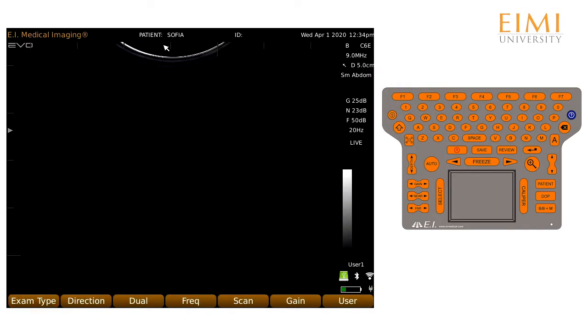Once a patient is selected, his or her name will appear at the top of the scanning screen. Any images stored with that patient selected can be found in the Review menu under that patient name and a dated subfolder.